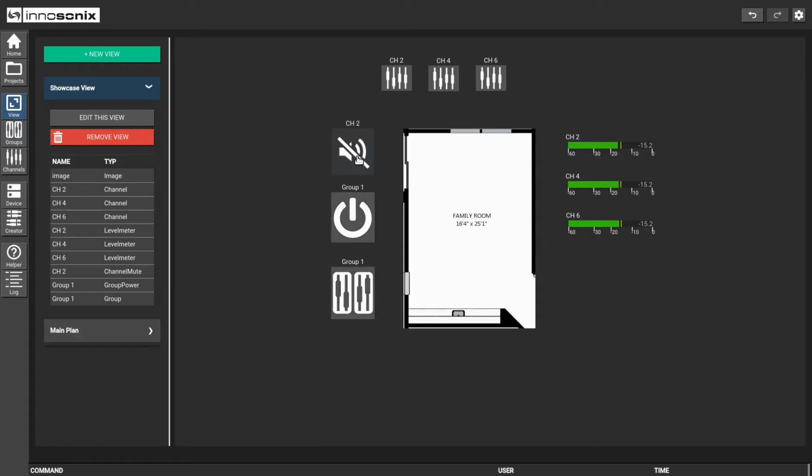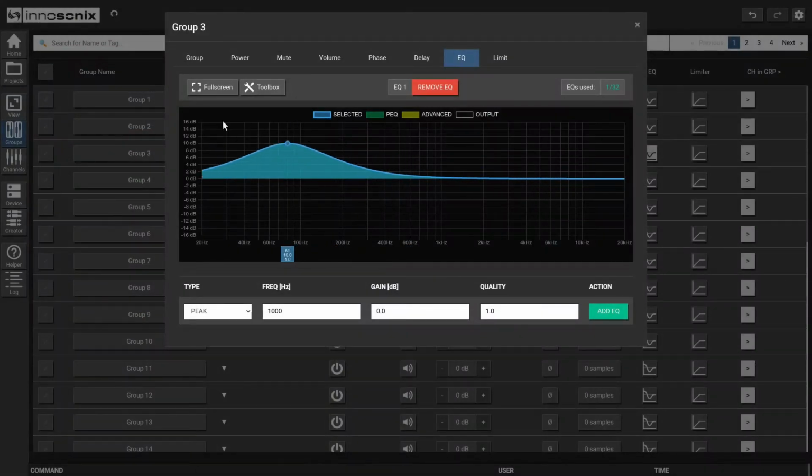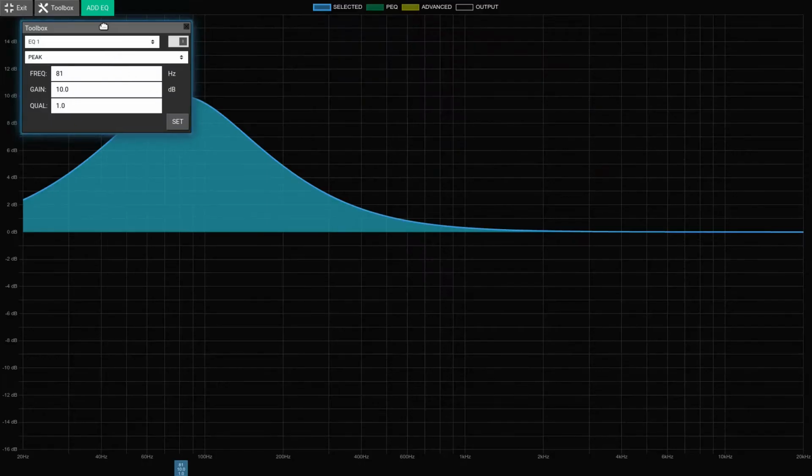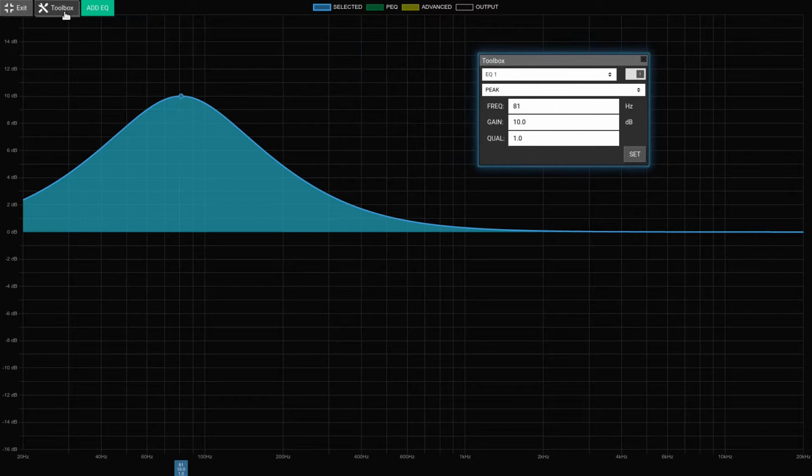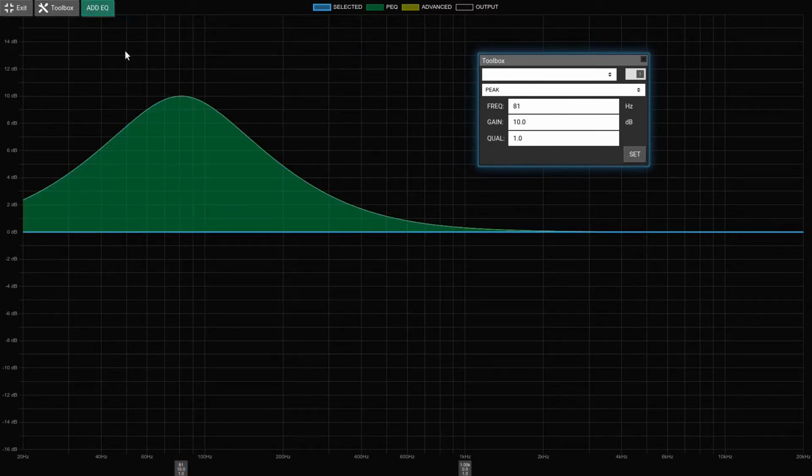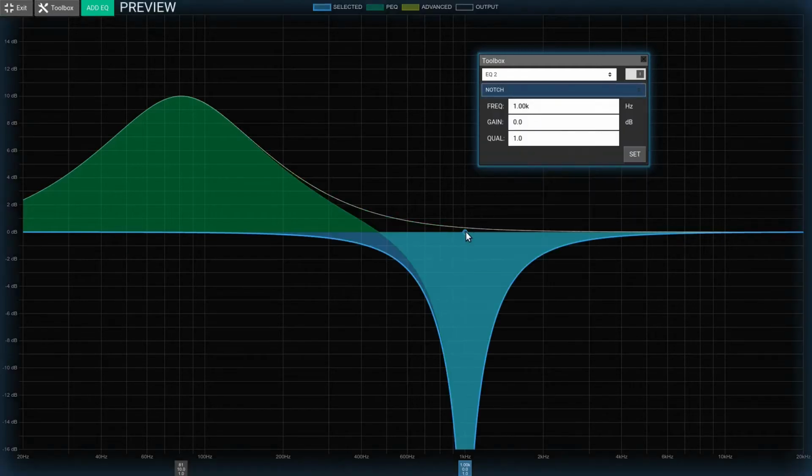The main goal behind Maxx-Remote is to enable you to control multiple channels of one or more Innosonix power amps simultaneously via individual and customizable groups, no matter how many power amps your installation contains.